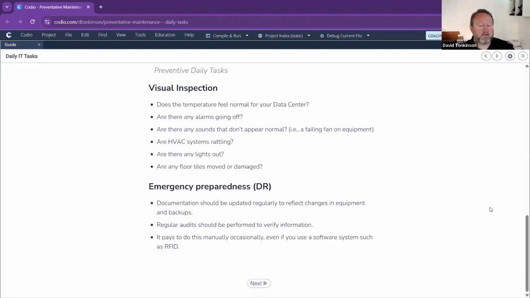And then some visual inspections. These tend to be the preventative daily tasks we're going through here. When you arrive in the data center, one of you on your shift will put a hand up and say, right, I'm going to do a full visual inspection of the entire data center floor. And they'll simply walk around the entire floor to check to see if there are any alarms going off.